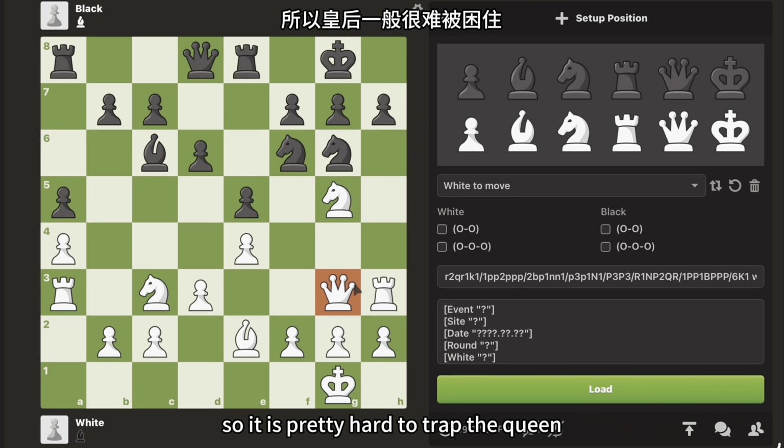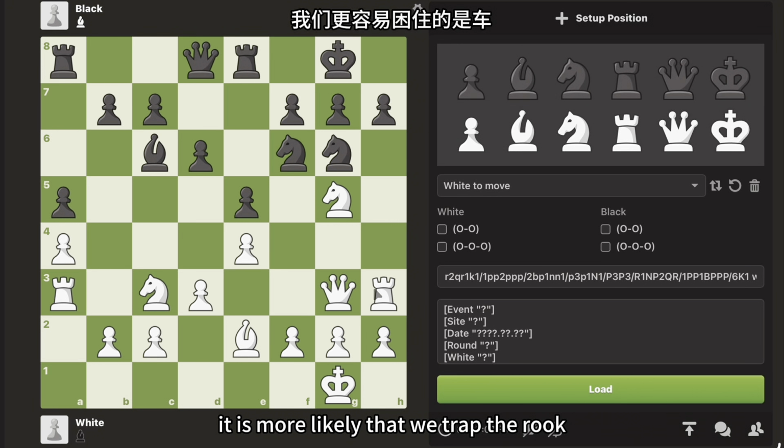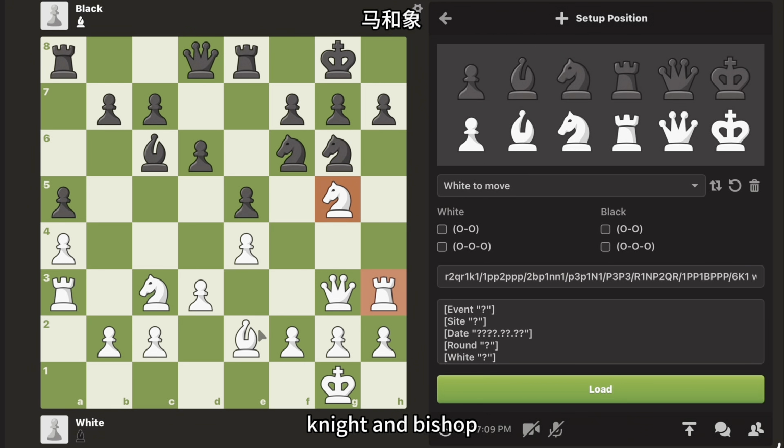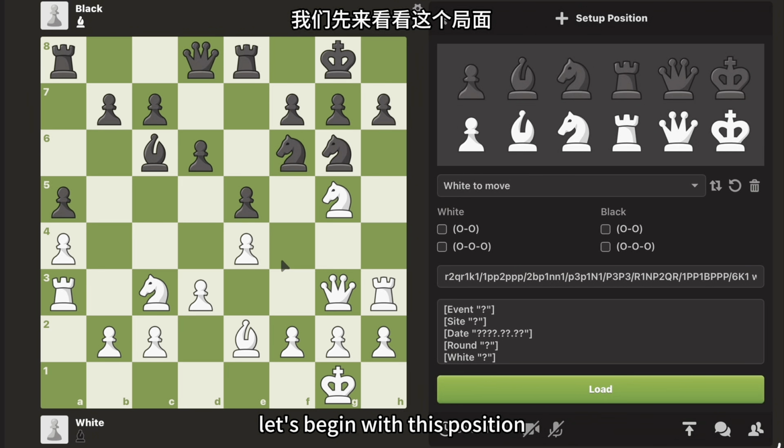Now, the queen is, generally speaking, the most flexible piece of chess. So it is pretty hard to trap the queen, although on some occasions it is possible. It is more likely that we trap the rook, knight, and the bishop. And today we're going to use 3 examples to illustrate them. Let's begin with this position.